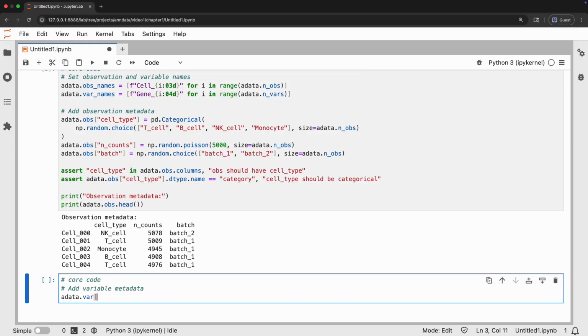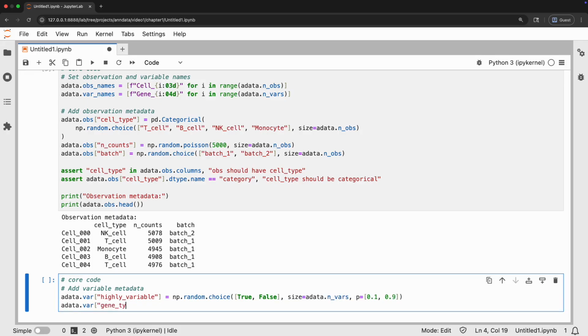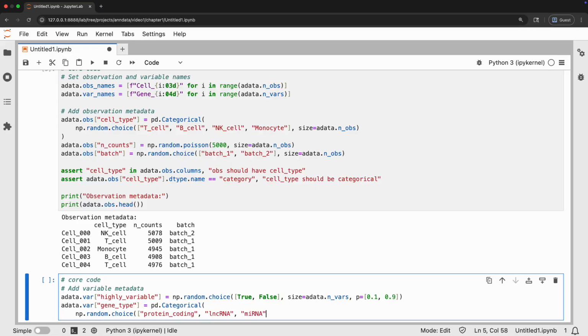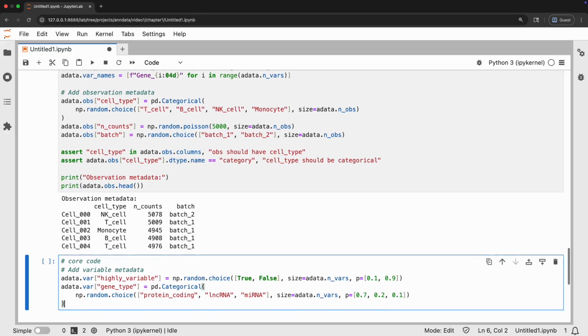Now let's add metadata for our variables or genes. We'll mark some genes as highly variable, which is important for downstream analysis, and classify genes by type, such as protein coding, long non-coding RNA, or microRNA. This metadata helps us filter and analyze specific gene sets later.